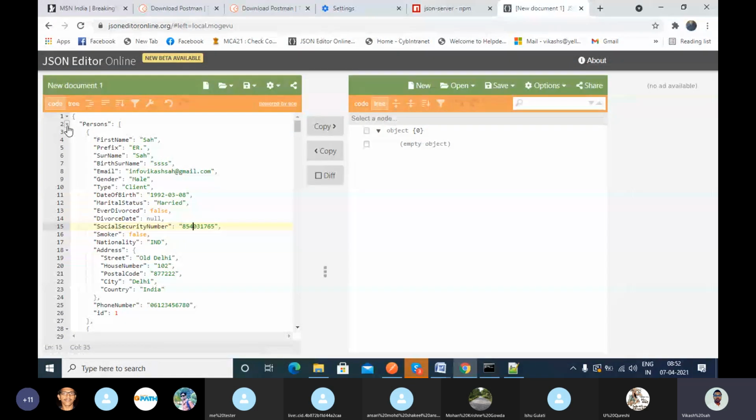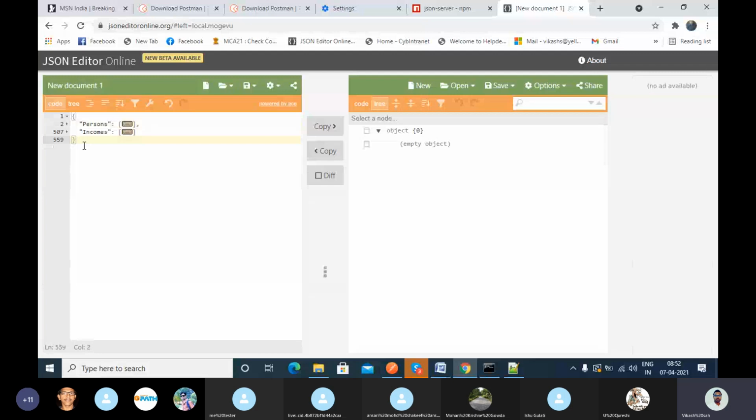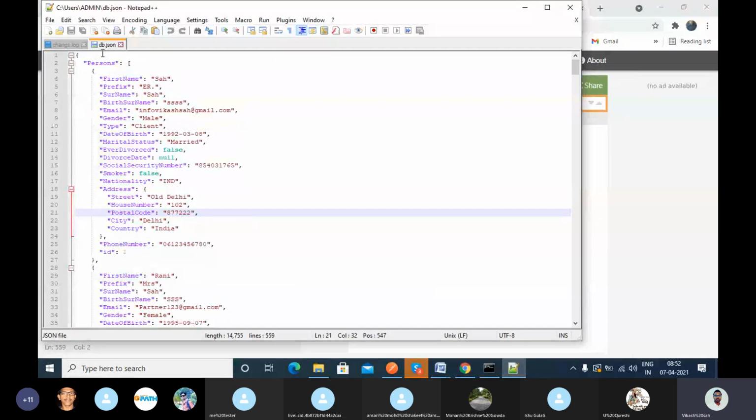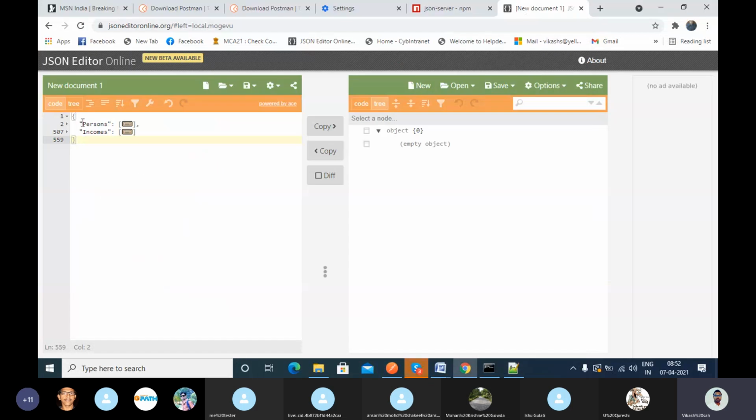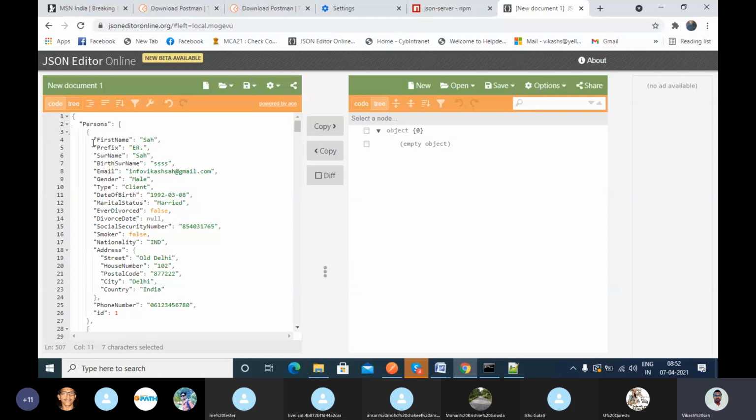So this is my database, right? The db.json file contains two resources, the person resource and the income resource. Inside the person resource, I have added multiple properties. I will explain how we can create these properties, so do not worry about it. I will explain all the things.